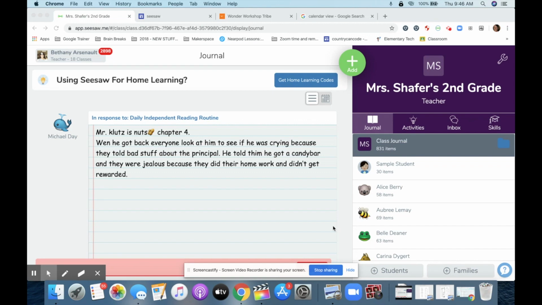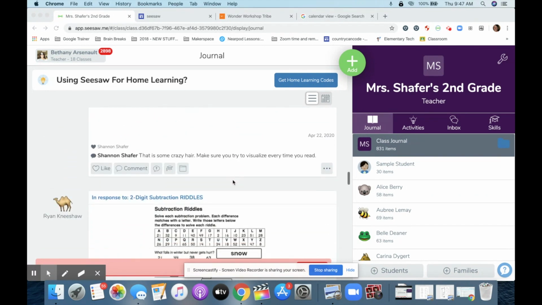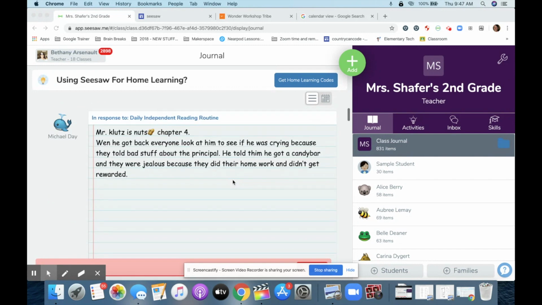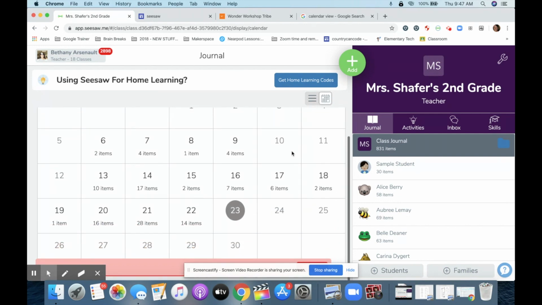Another great way to see how many kids have posted each day, when you're in the journal and you're in class journal, you can see everyone's items in chronological order. But if you would like to change that from feed view, there's also calendar view. So when you click on the calendar, it'll show you in April how many different items were on each day.